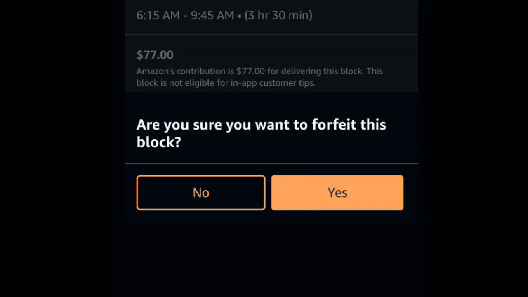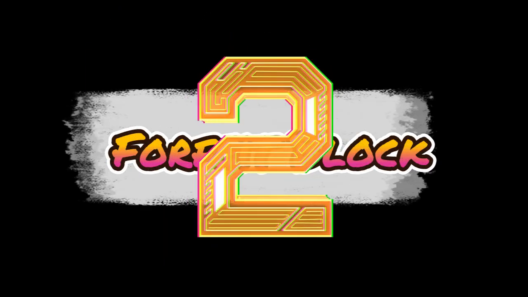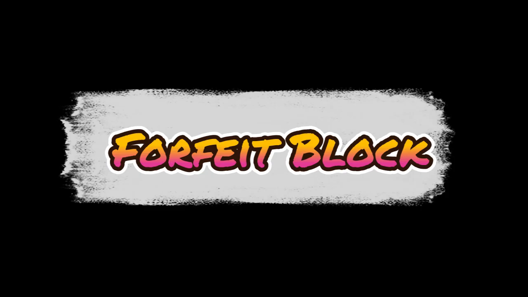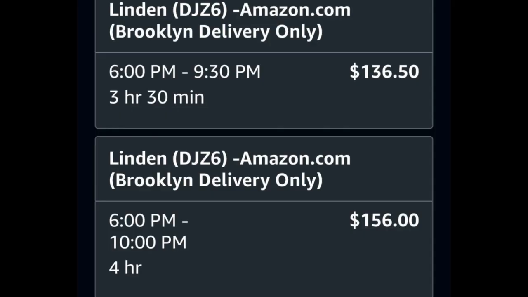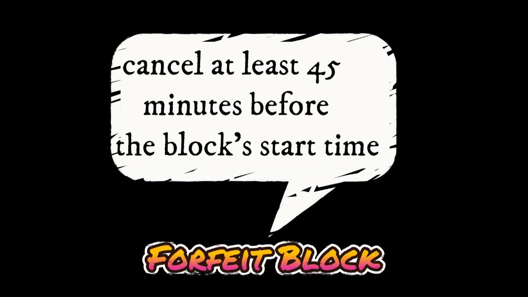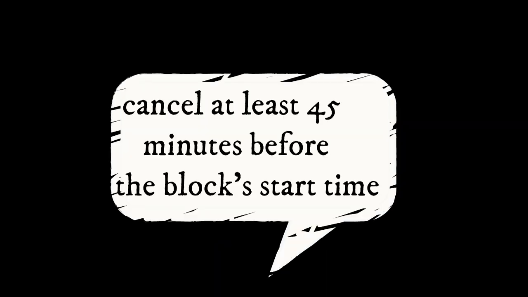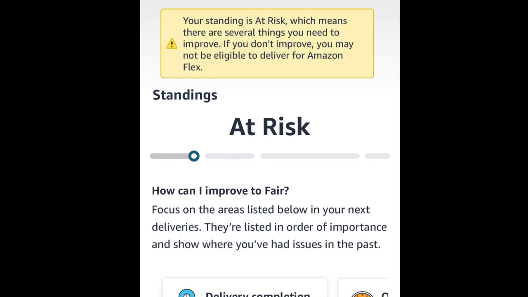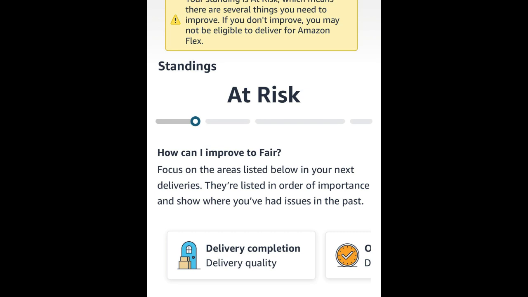Before I show you how to cancel the Amazon Flex block, there are two very important things I need you to know. The first thing: let's say you reserved a block yesterday for today, or four to five hours ago, and you know you weren't able to do it. You've got 45 minutes to cancel that block. If you don't cancel that block at least 45 minutes before the block start time, it will affect your rating.